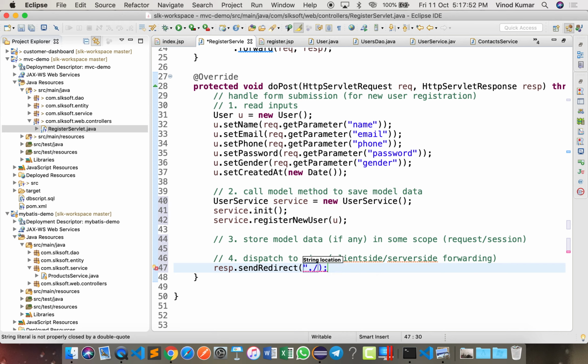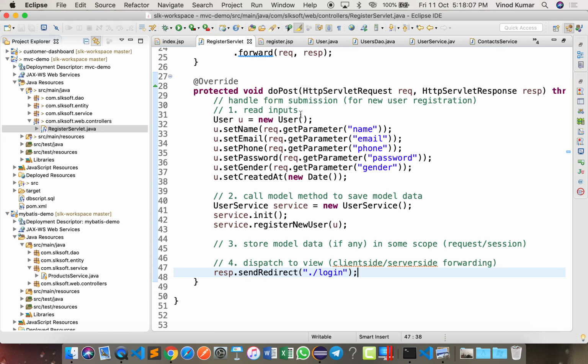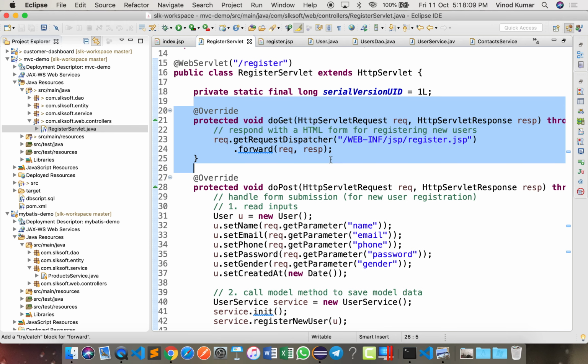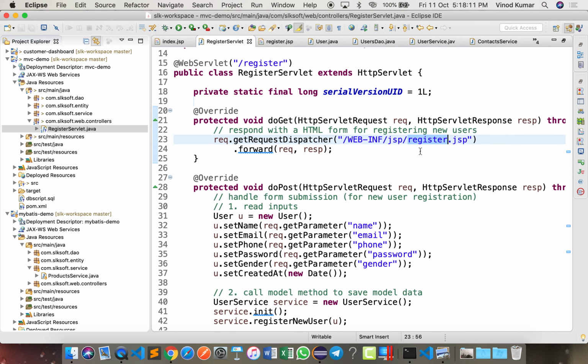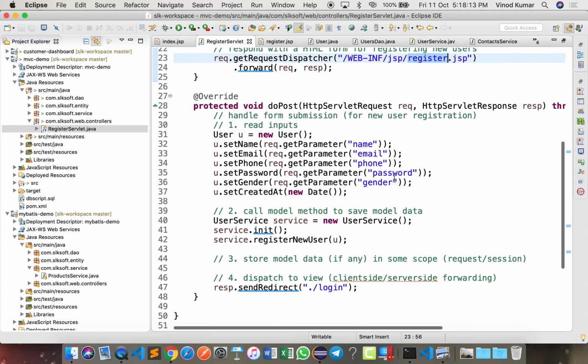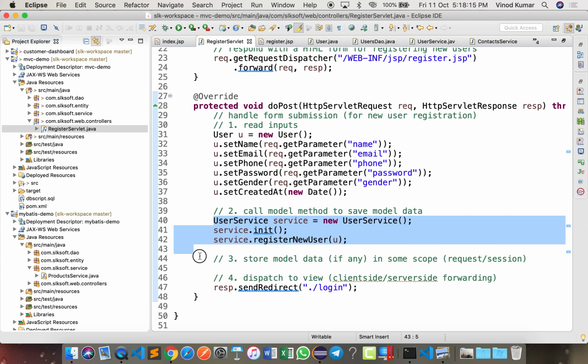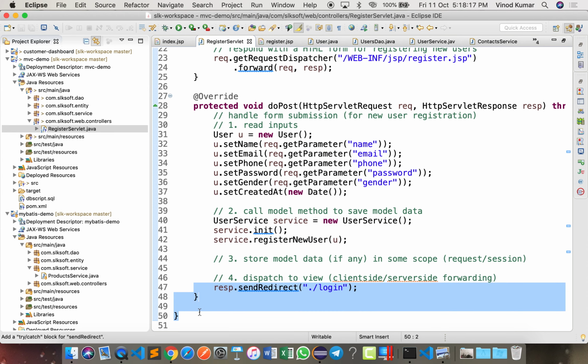I'll type here, let's say it should go to the login page. Now I don't have a /login, right? So it's going to be a 404 again. But at least we'll see a /login on the address bar after registration. So we'll keep this as it is. Now when you make a GET request, it goes and gives you the register JSP. When you submit the data, it's going to come here, store it in the DB, and then redirect to the login page. This is what is the ask.